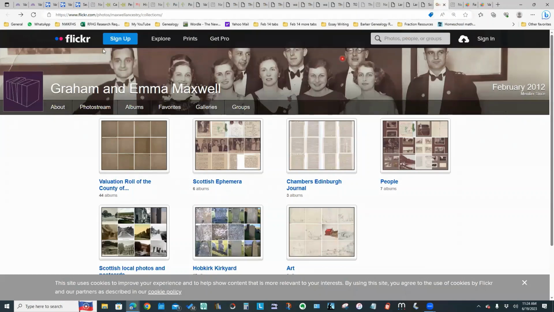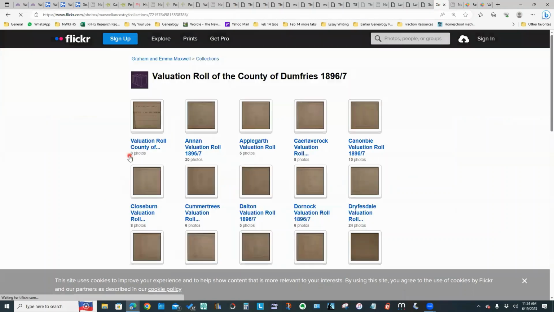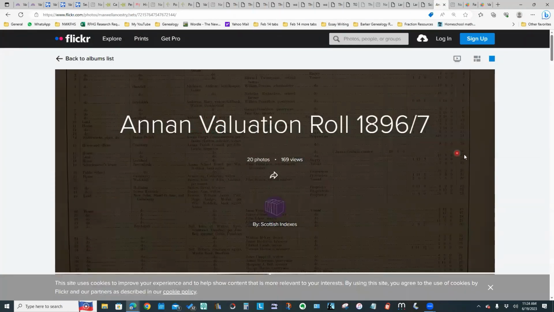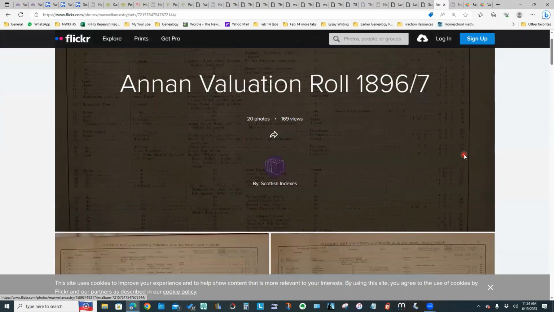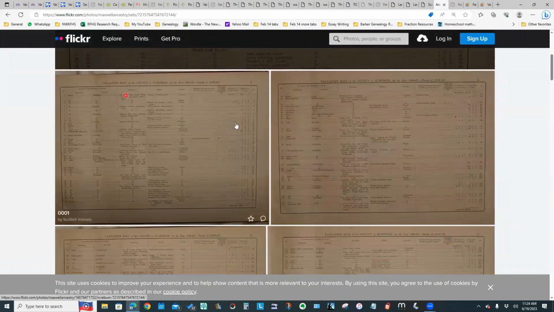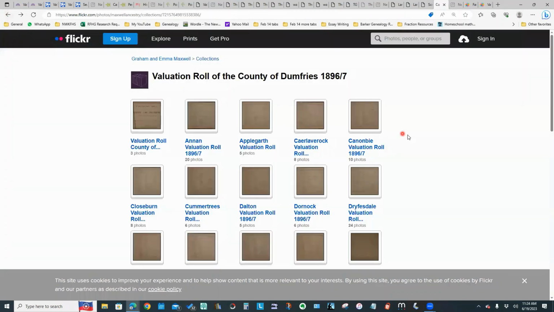And if we go to their Flickr account, we see this valuation roll, and it's 44 albums. Each of these albums has multiple photos. So if I click on, for instance, this one here, it's the valuation roll, 20 photos. So you can see each of the pages. So that's kind of nice. That particular county is up here, available for free.